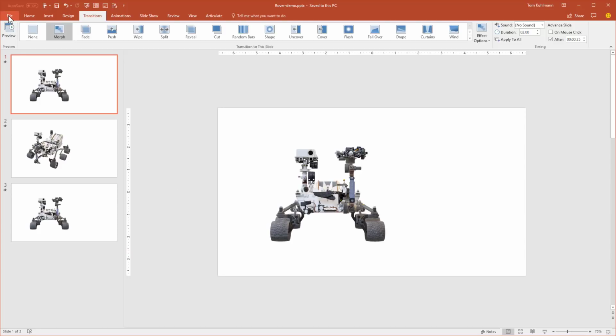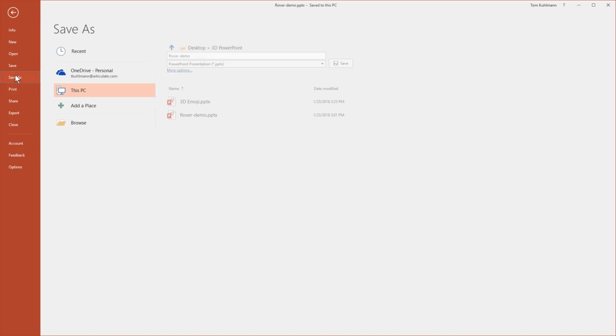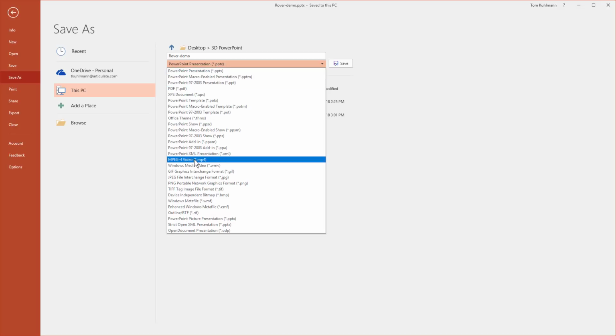So the only thing I have to do here is go to File, Save As. And what I want to do is save this as a video format. Now you have 2 video formats. There's MP4, which is pretty standard, and then there's WMV. For the most part, MP4 works fine.